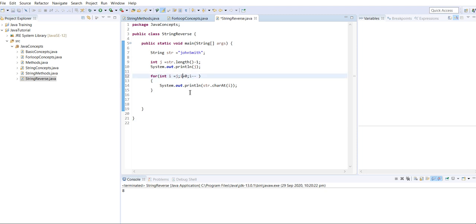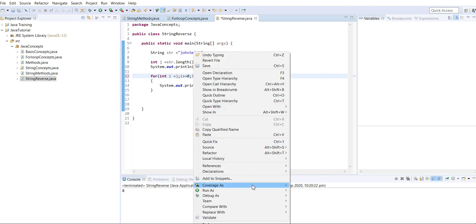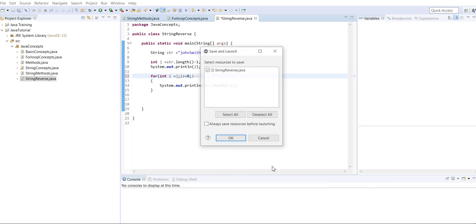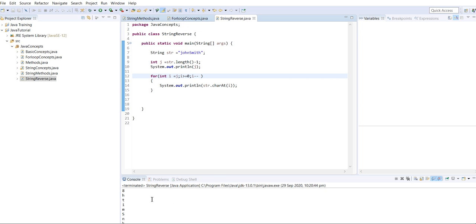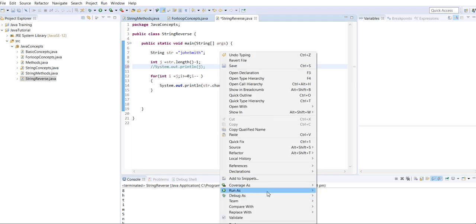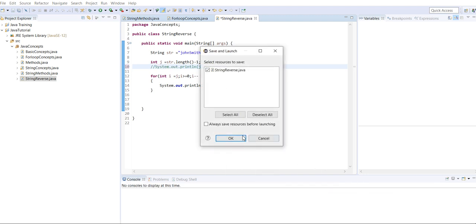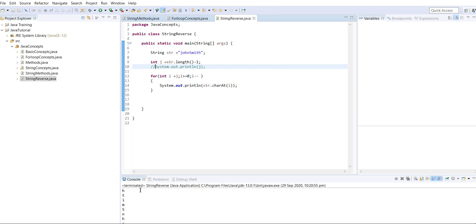Sorry, I have given this one. I'll see. This one I'll comment out and we'll see. No need of printing the length. So it started from H, then T, then I.